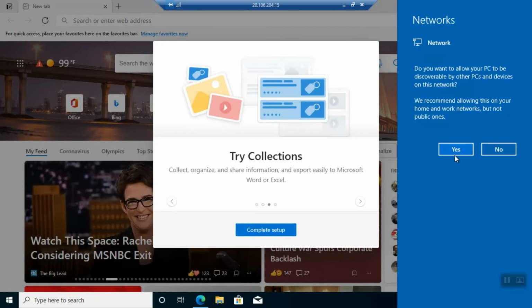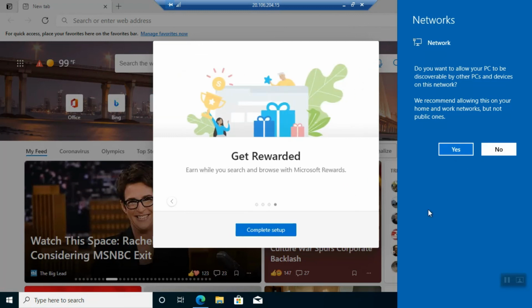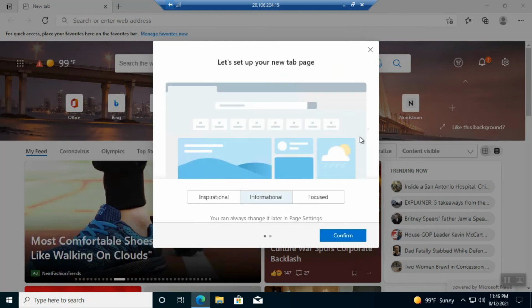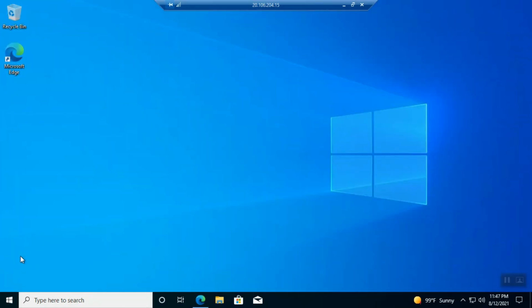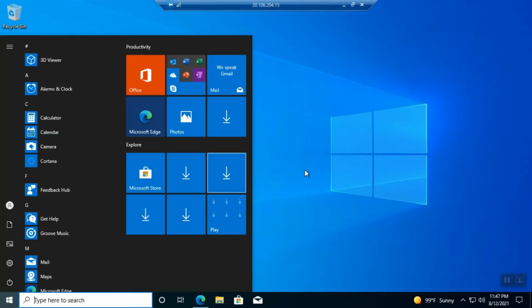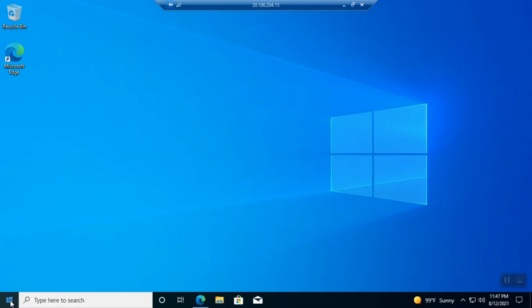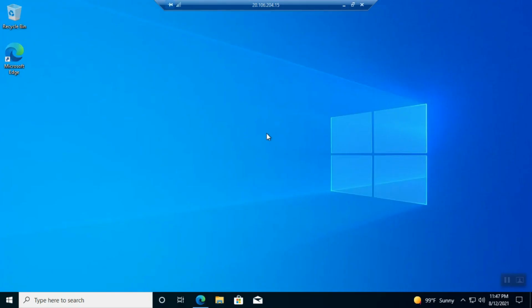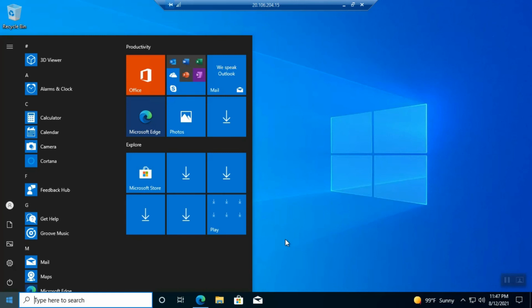Okay, so we are already in our Windows. This is our Windows. As you can see, I'm running this Windows machine remotely. If I minimize it, this is my computer, and this is the remote computer I'm using. I can do whatever I want with this machine.